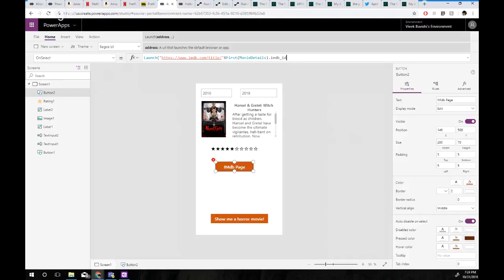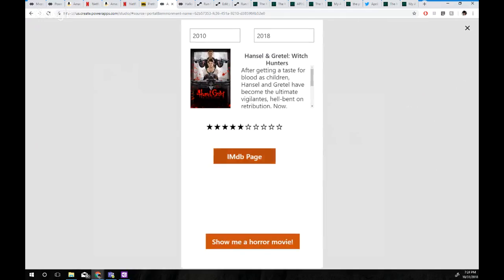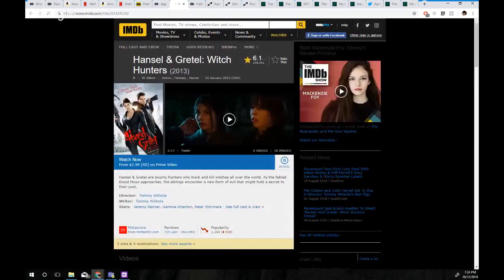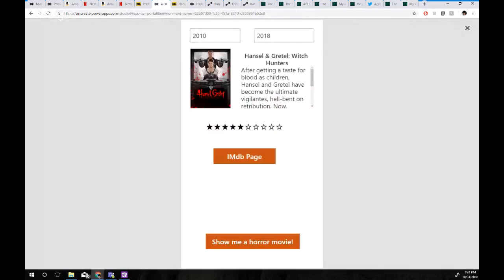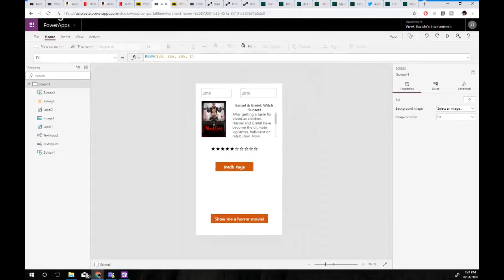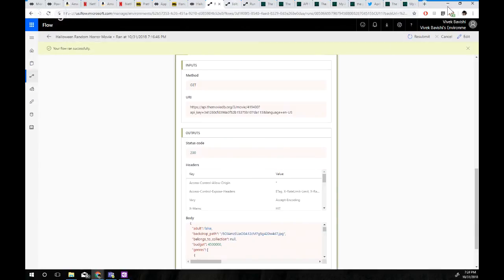Launch is to launch a URL. Use that. And IMDb page. All right, so you see it shows up the IMDb page. So that's how you can use APIs, a nice movie API in your Power App and put it in a flow, kind of run the whole thing.